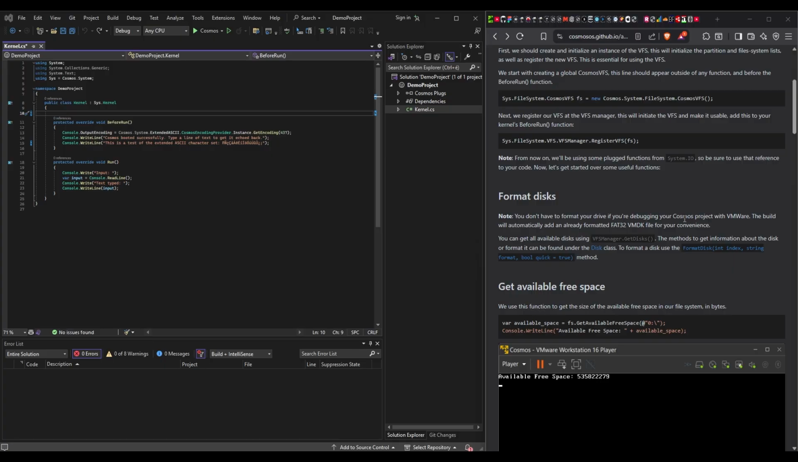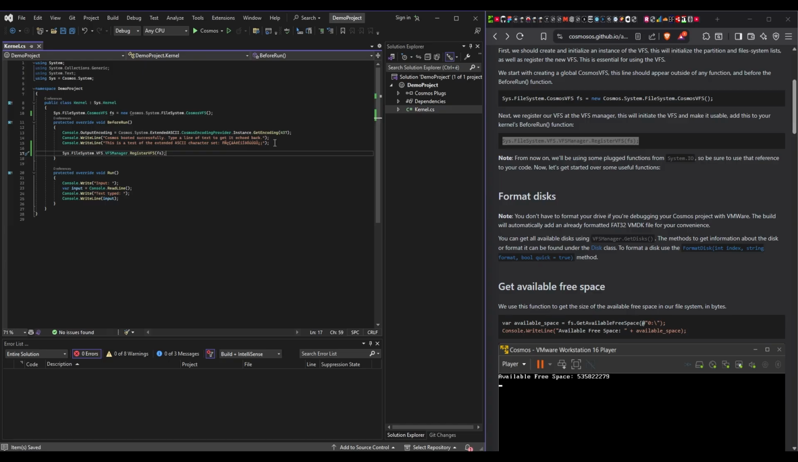So our first step is to initialize our file system, and to do so we are just gonna copy this line of code right here. This one said it has to be placed before the BeforeRun function, so we are just gonna place it right here. And we also need this line of code right here. This one will actually register our file system. We are just gonna paste it inside the BeforeRun function.